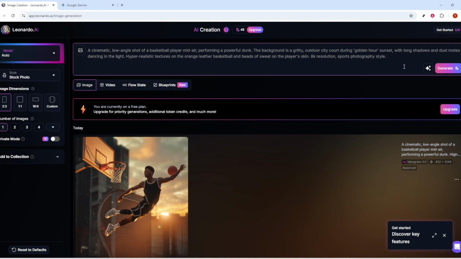And that's it, done. You went to Gemini, asked for a prompt, copied it, went to Leonardo AI, opened the image section, pasted the prompt, generated, and finished. With this workflow, you can quickly move from an idea in your head to a compelling image on your screen, all by letting Gemini handle the words and Leonardo AI handle the art.